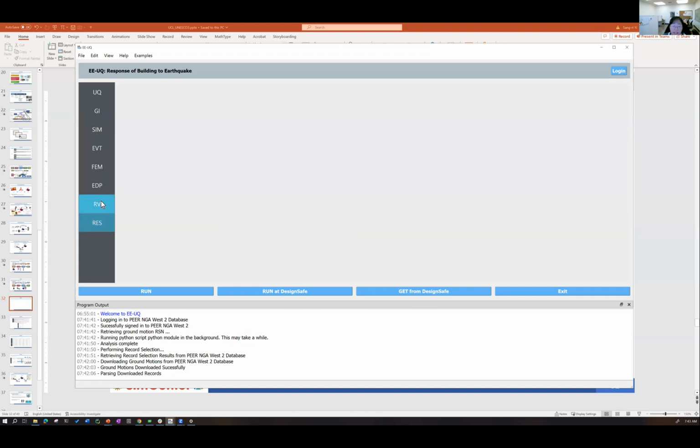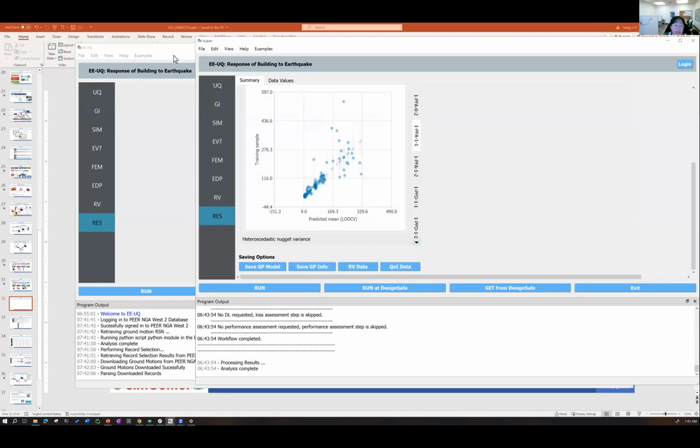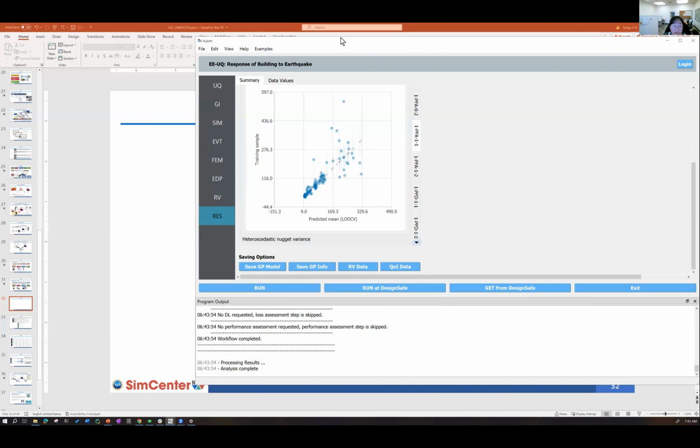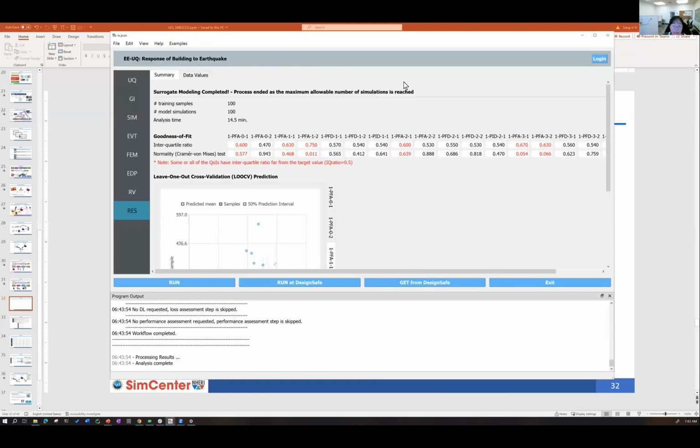So after specifying that, you need to click the run button, and it will run the analysis. I will not run this analysis because it takes some time, but I have the analysis ready that I ran this morning. So once the analysis is done, this is the display that you will see.